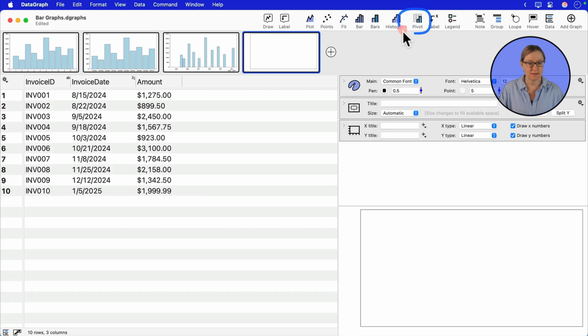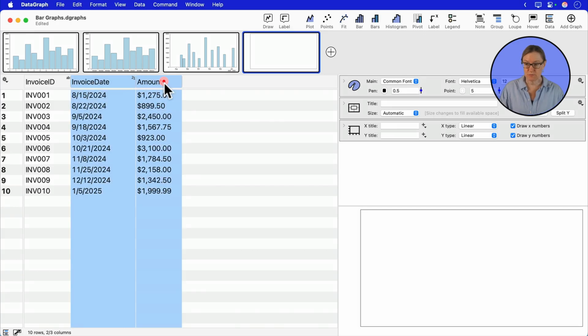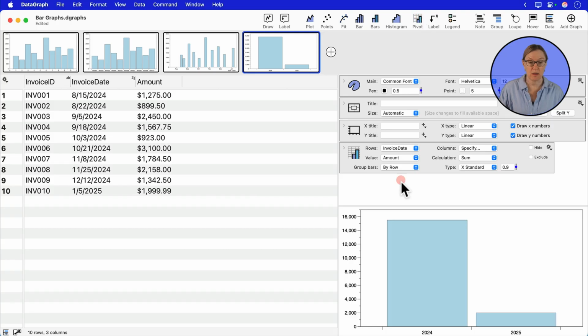For that, the pivot command is what it's perfectly used for. Here's where the pivot command is up on our toolbar. To use this, I'm going to do the same thing as the last one, select the invoice date and the amount, but instead we'll add the pivot command.